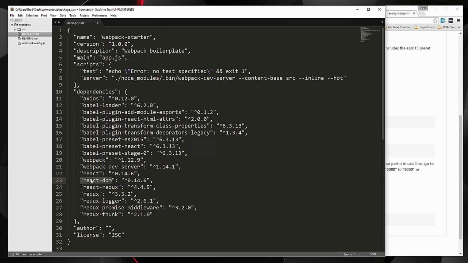Now React has what's called a virtual DOM, which is basically its own smaller version of the DOM where it can update pieces at a time, so that we don't have to reload the whole page. We can just update certain components. And then we have React Redux, which is responsible for binding React and Redux together. Then we have Redux itself.